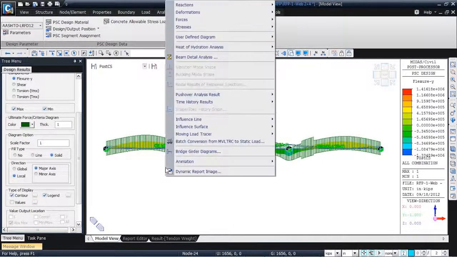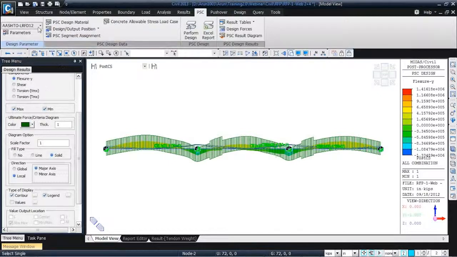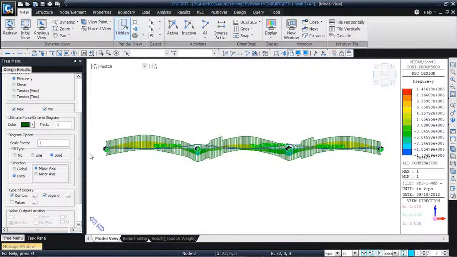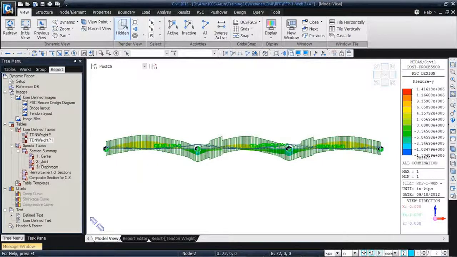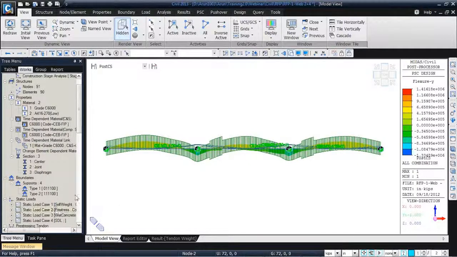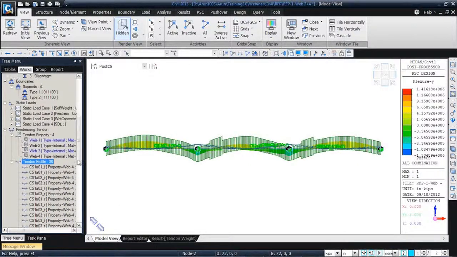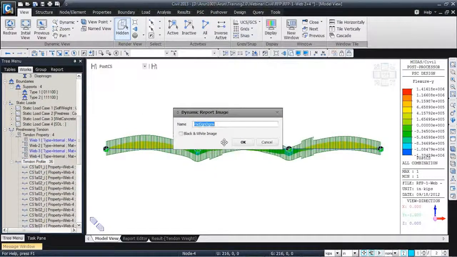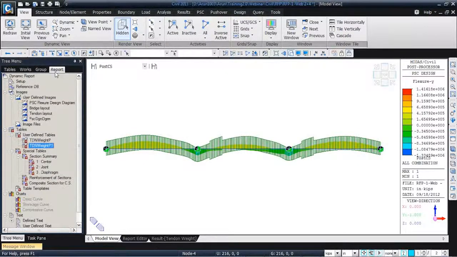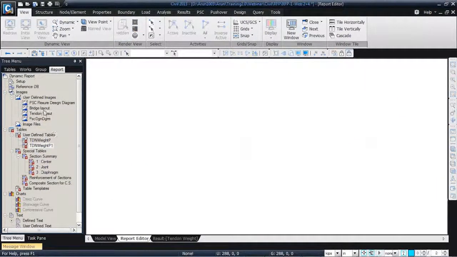And then you can also put this, let me just undisplay the tendon profiles for now, and put that also in the report. Then I can just right click, dynamic report image, pre-stress design diagram. Okay, go back to the report editor. I'll see another diagram created here, and I can just go and drag and drop it in this as simple as that.